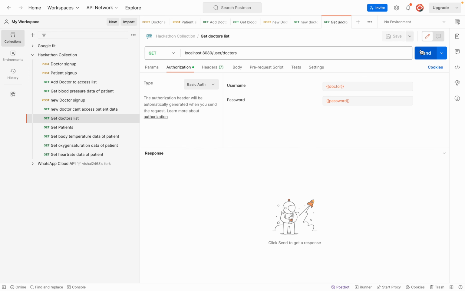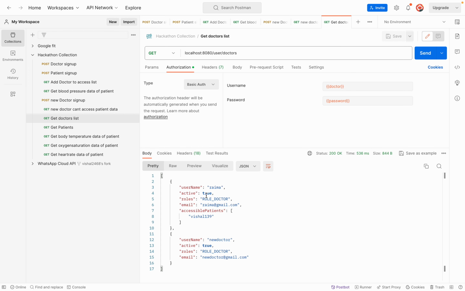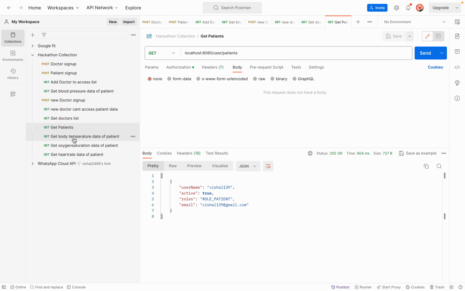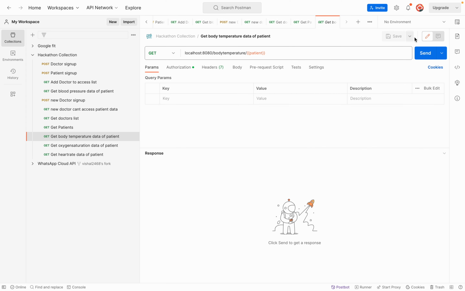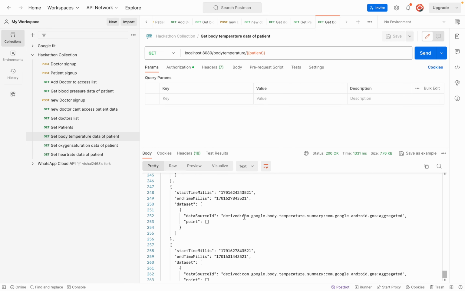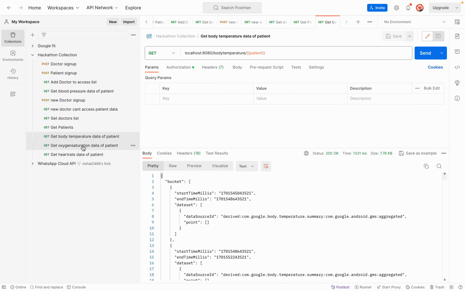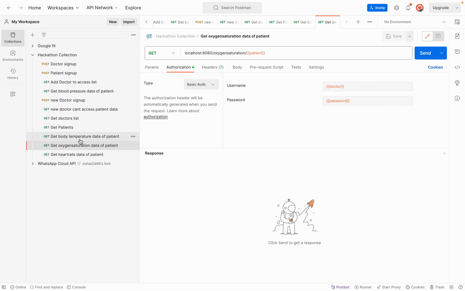Okay, we also have APIs for getting a list of doctors. See, there is Raima and there is a new doctor. Then we have patients. Right now we have registered only one patient, but we can register as many as we want. Then there are three more health data points, that is body temperature, oxygen saturation, and heart rate. Okay, most of the data points are empty because I've not stored them. But we can store them and we can connect it with the smartwatch, and then it will maybe automatically record those data points. Then there is oxygen saturation and heart rate as well.